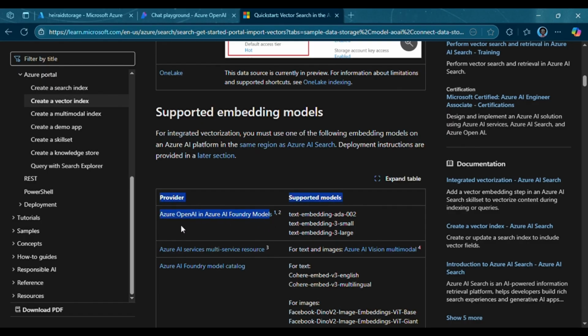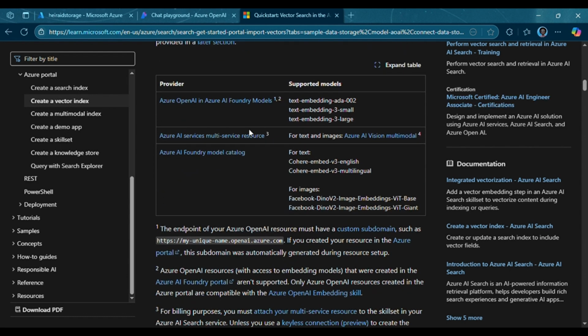We need to see the models that we will be using. We need Azure OpenAI Foundry models, hence the need for the Azure OpenAI service. And we can have embedding models like text-embedding-ada-002. This is the most common model that everybody uses, but there are other text embedding models, small and large, depending on the quantity of your load.